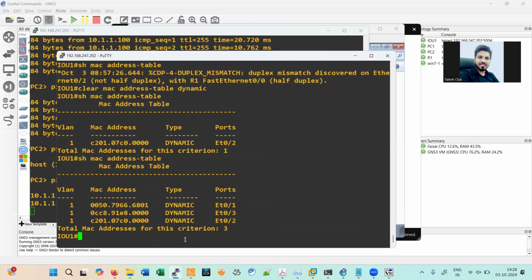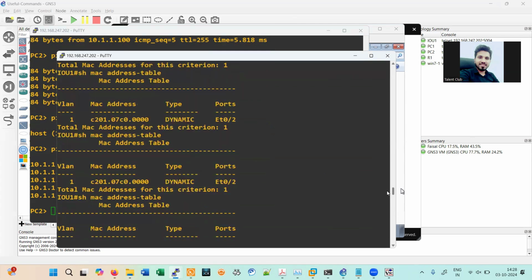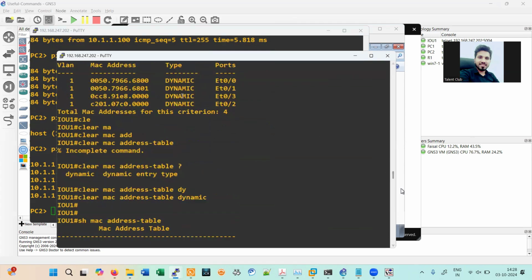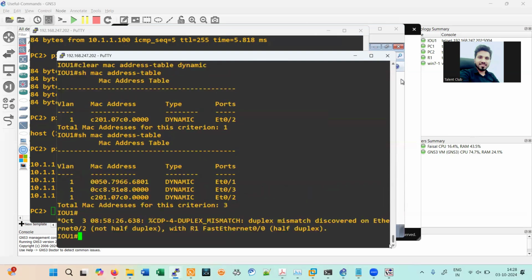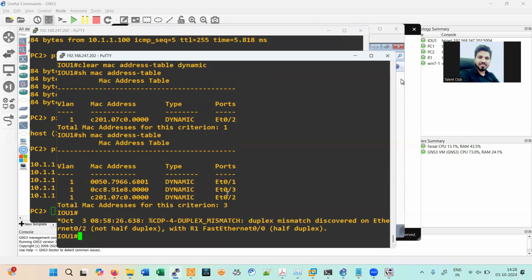So see, it's connected, but you cannot see the PC1 MAC address here. Before, you could see four MAC addresses here, right? So this one was 0 bar 0. Right now 0 bar 0 is not here because we removed the cable, so it's not showing.